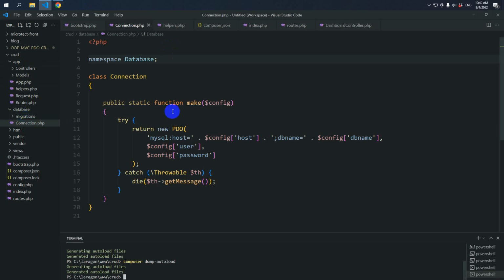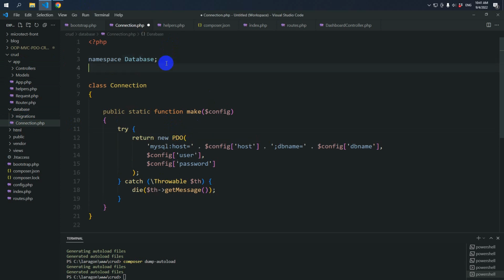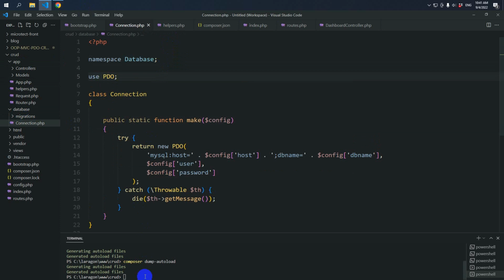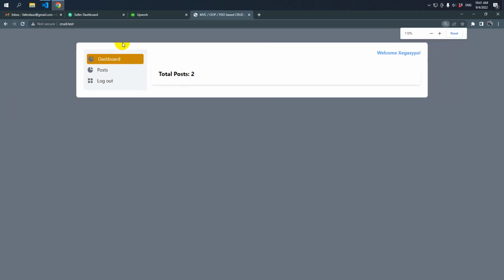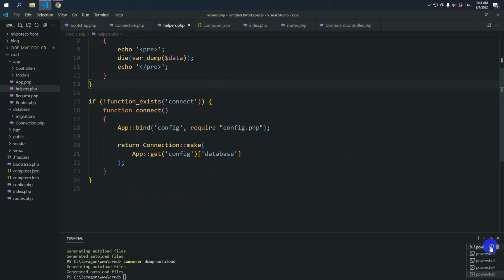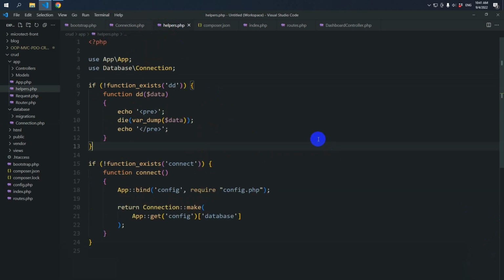So it's working now. Okay, database PDO not found. Okay, in the database we have to also connect the PDO here. We can say use PDO, then dump autoload again. Let's see now. Yeah, it's working now. So our helper function is working perfectly. We just made some helper functions.